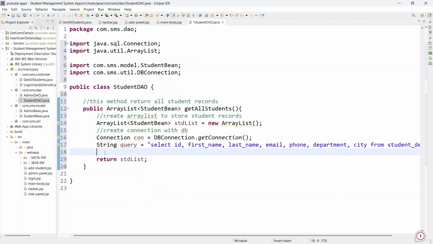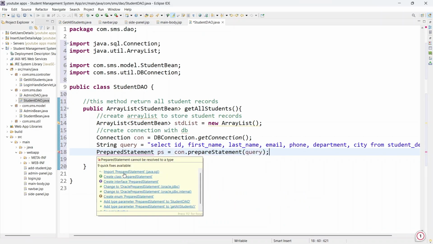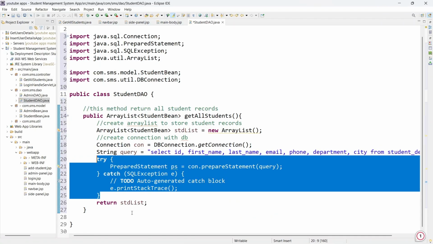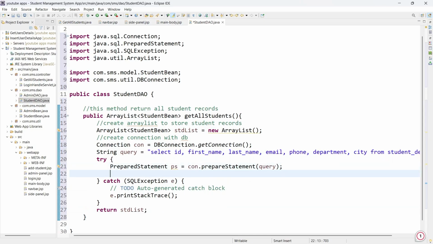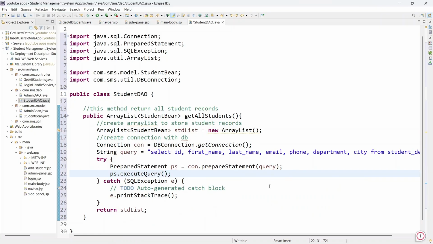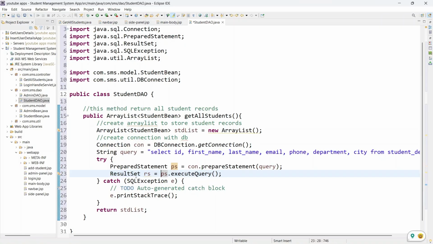Now I will create a prepared statement. Import PreparedStatement. It will throw an error, so surround it with a try catch block. After that we have to execute the query, ps.executeQuery. This will return a result set. Import ResultSet. This result set object will hold the records of the students which came from the database.